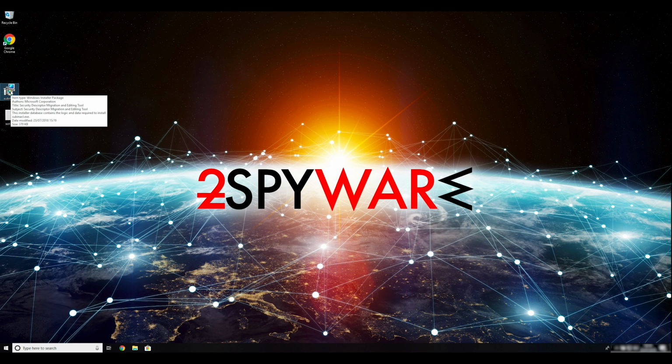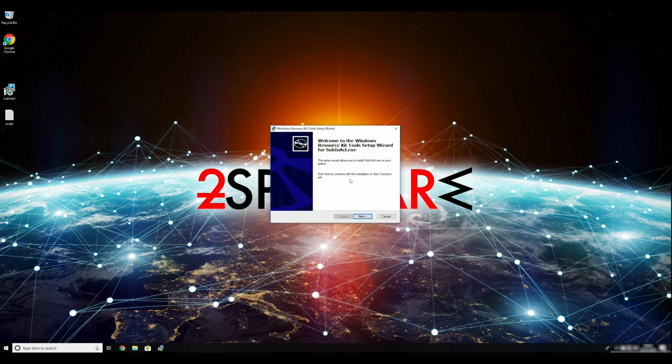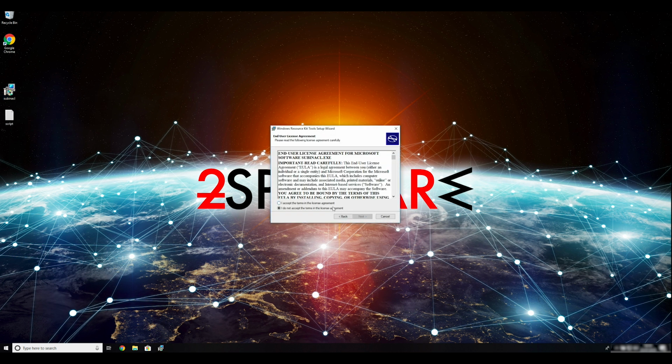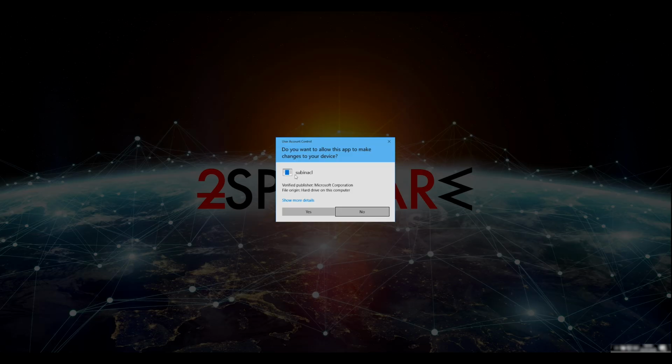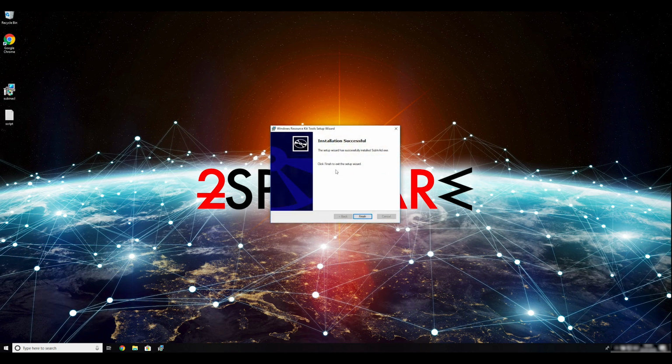To follow these instructions, you need to download and install Windows Resource Kit. You can find the download link in the description below. Ransomware removal starts with creating a safe environment for the removal process in your computer. Follow instructions to do so.